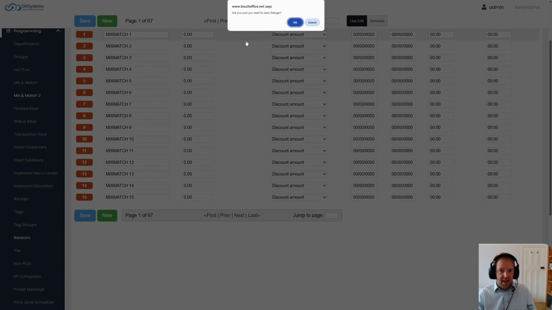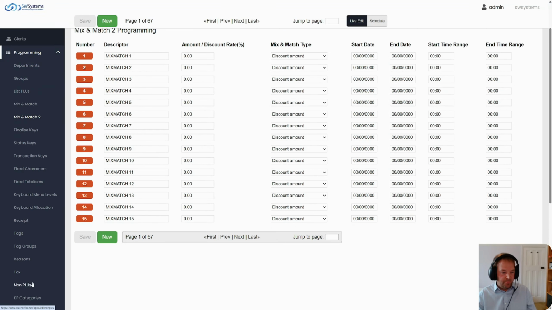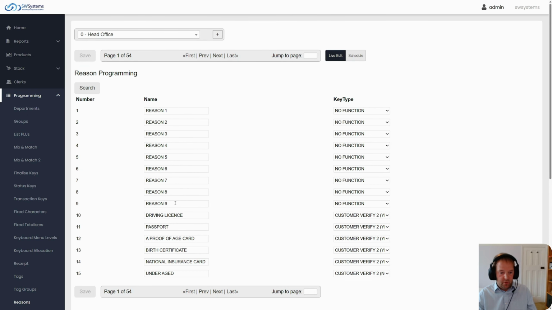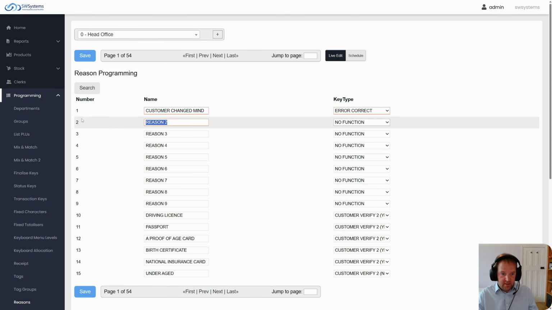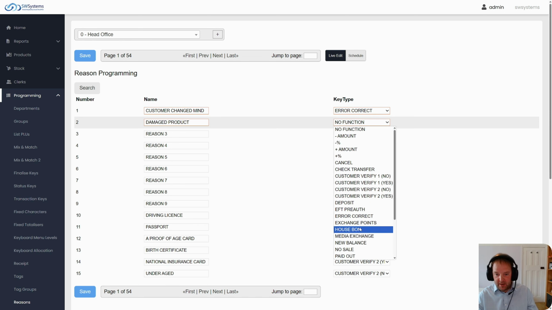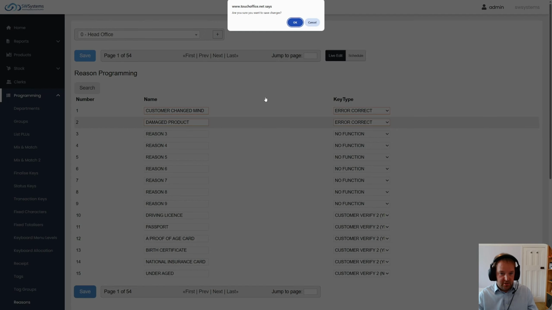We've got the reason table here. So if you do a void, you can build up reasons why you're voiding. We can do customer changed mind, damaged products. They bring it to the counter and it's a damaged product, so you need to void it. So that's just two in there.